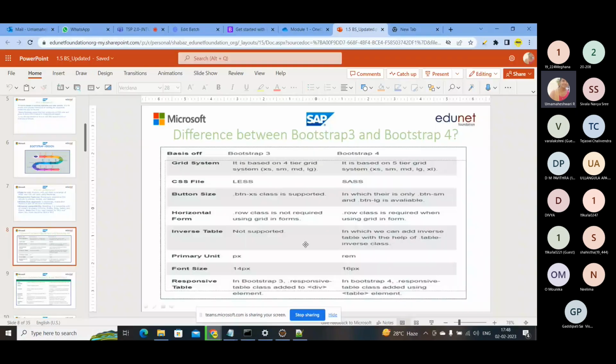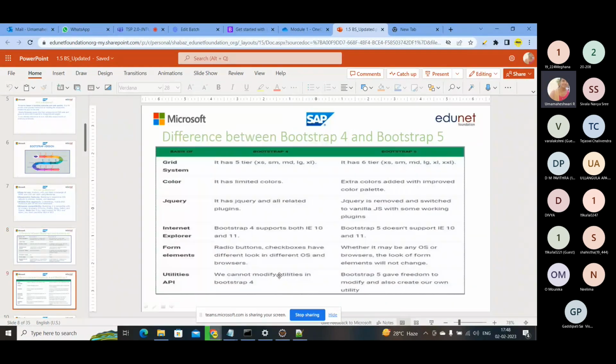So for that, it changes based on what device length it has, and the button size btn-xs is not supported. I will tell you what all these are. The font size is default 14 pixels in the third version, but when you go to Bootstrap 4, it is 16 pixels. And in Bootstrap 4 there are 5 tiers, and in Bootstrap 5 we have 6 tiers.